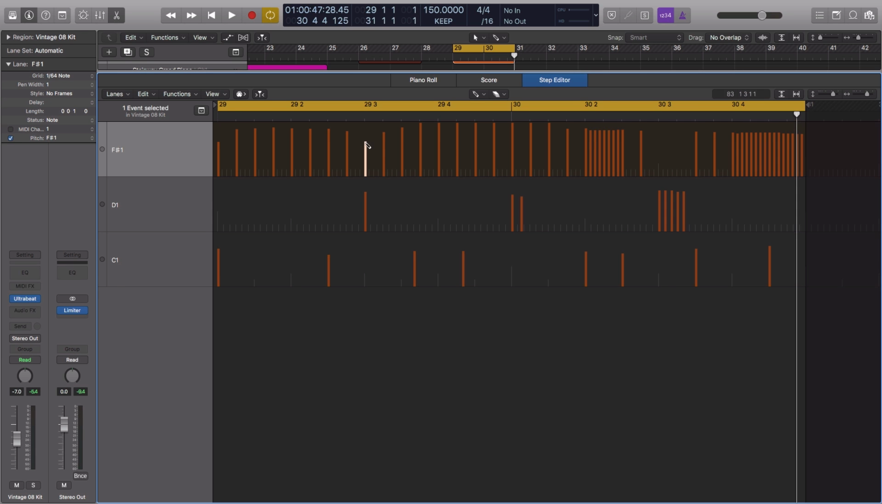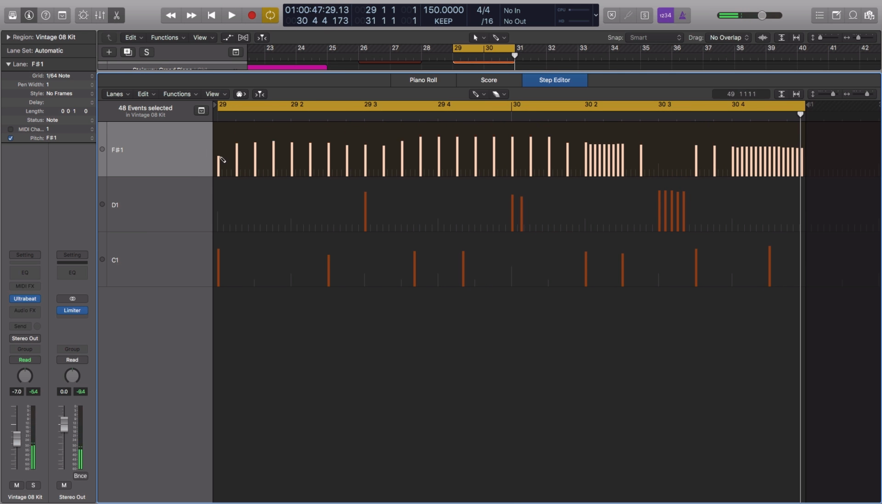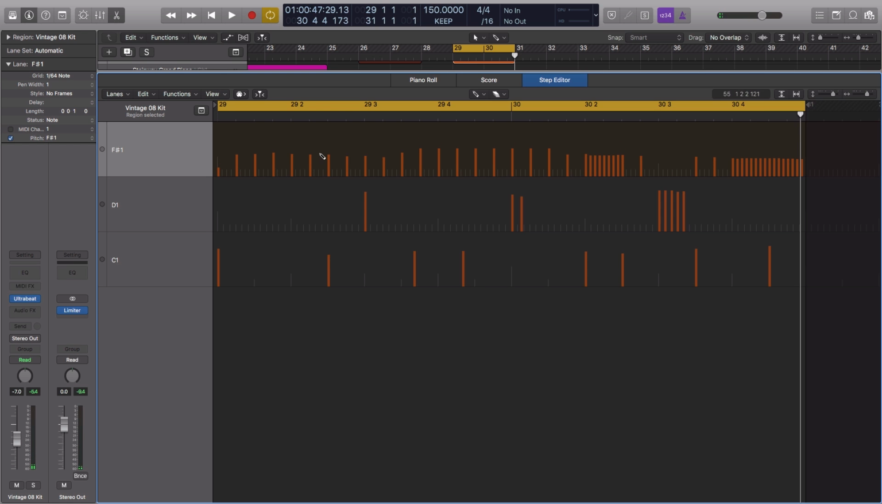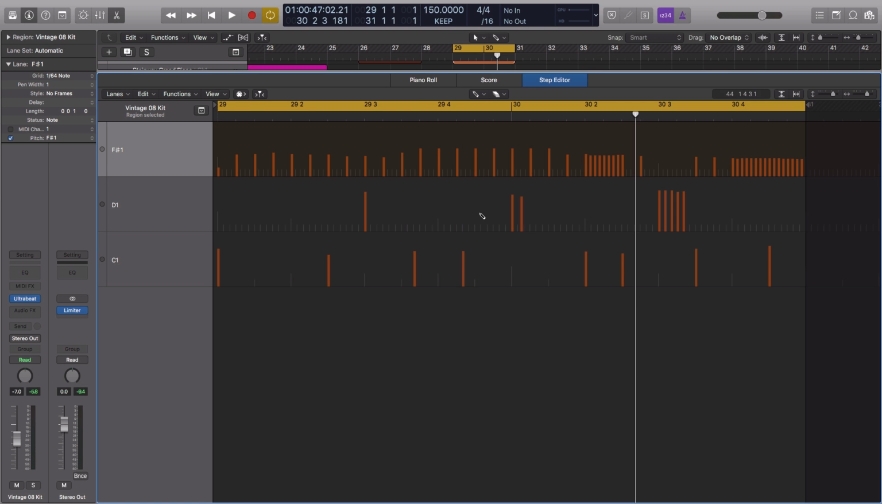Now you might be wondering what the height of these bars are. This actually correlates to velocity. Right now our hi-hat is not velocity sensitive, so the height of these makes no difference. But if we were to go into our Ultrabeat and turn up the velocity sensitivity, then you'll actually hear a big difference.